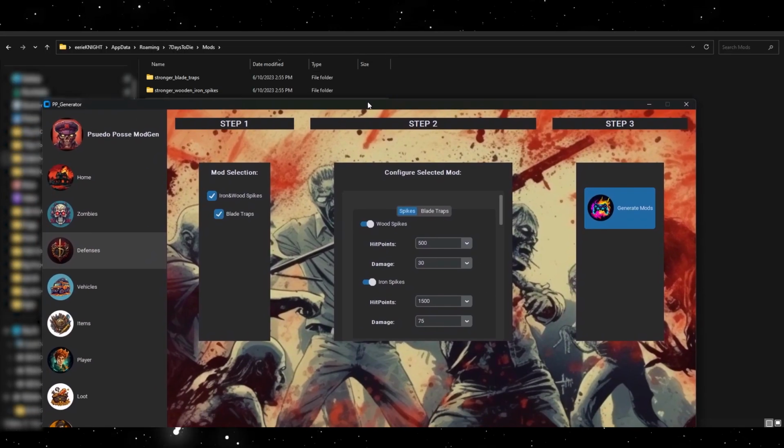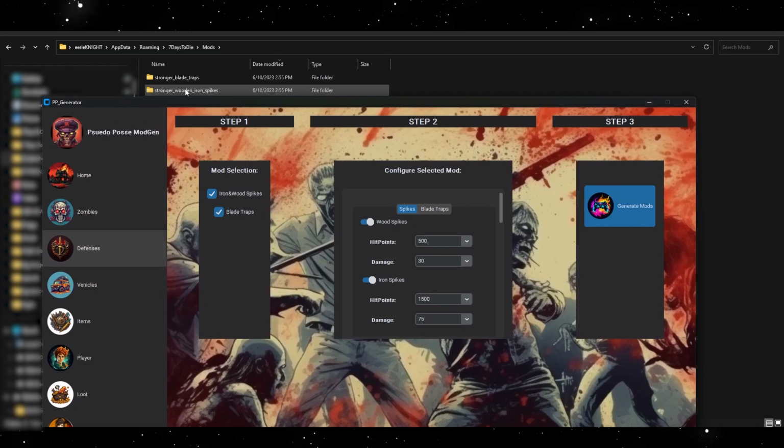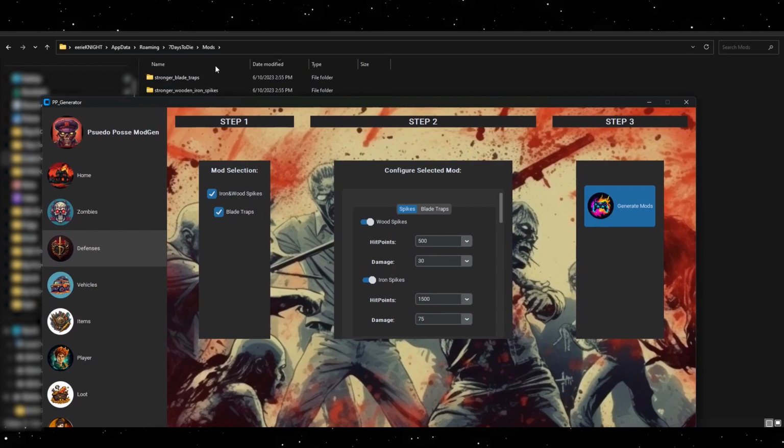Only the mods selected on this page will be created. It does not also create the zombie mods we configured previously. Each page will generate its own mods.